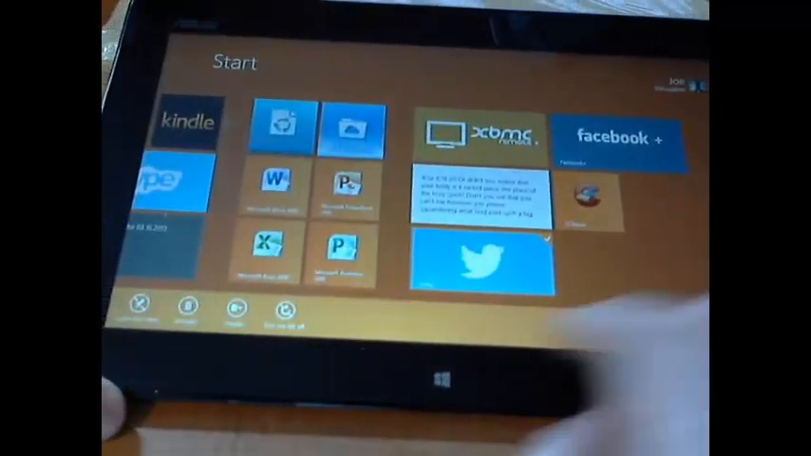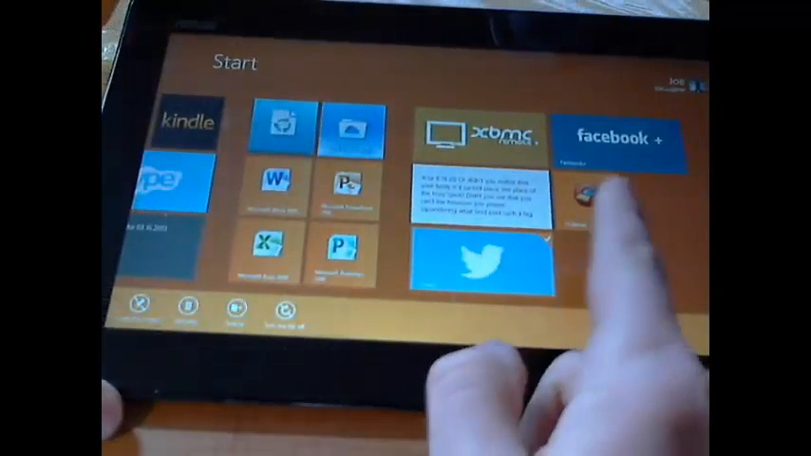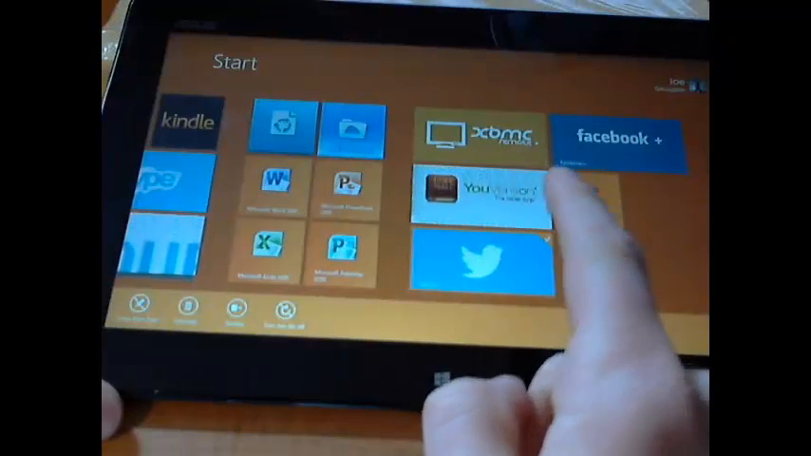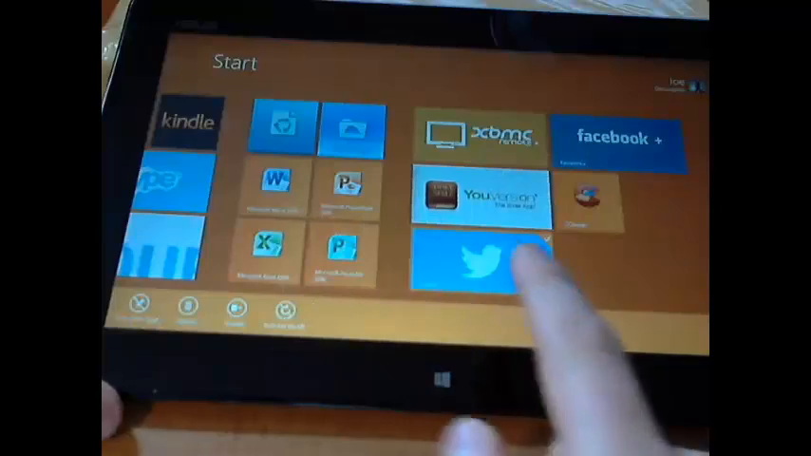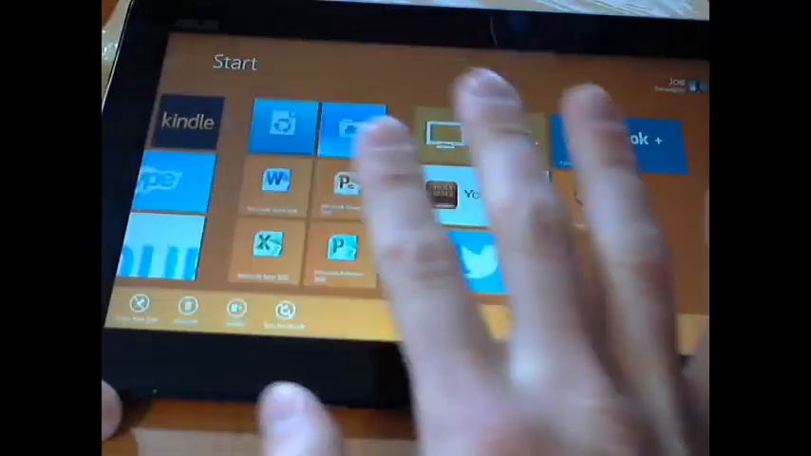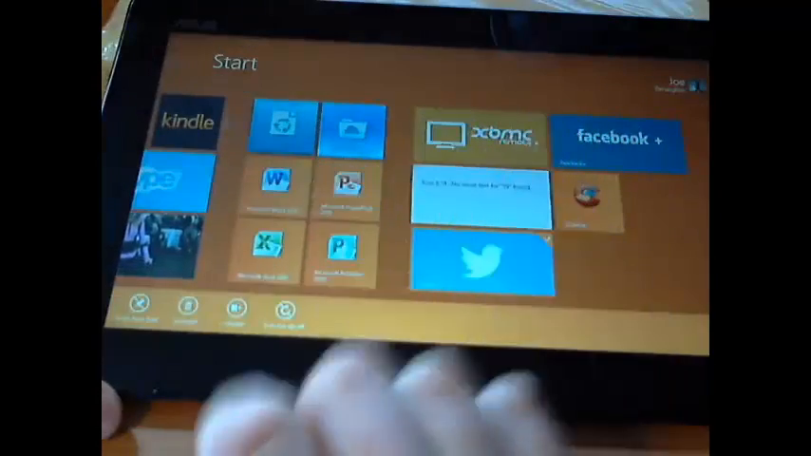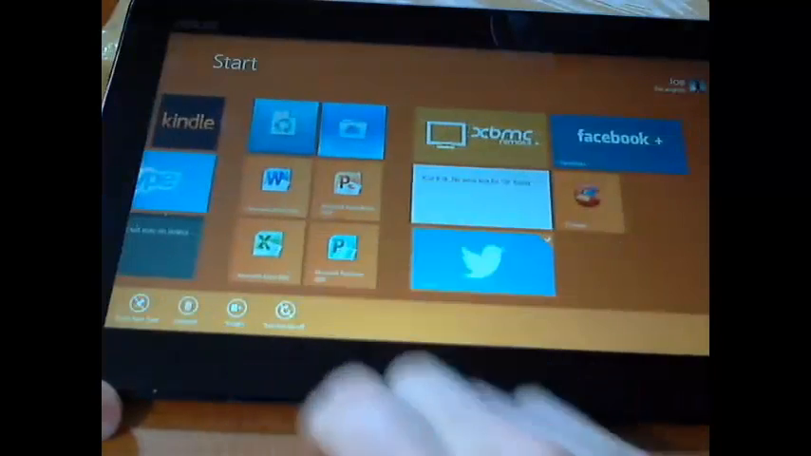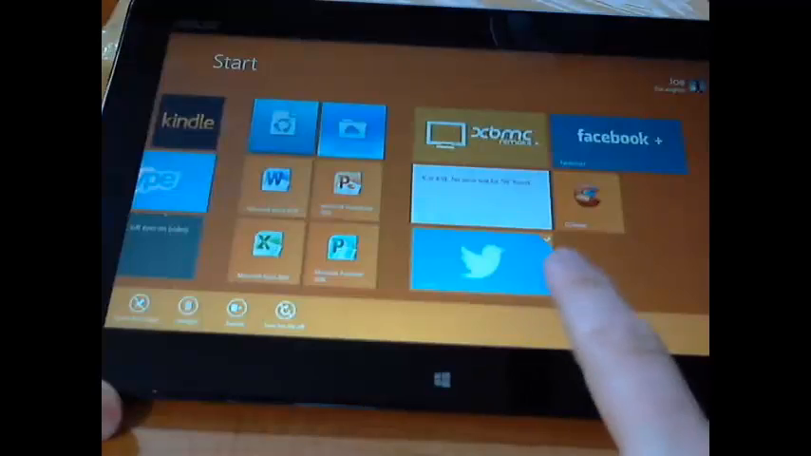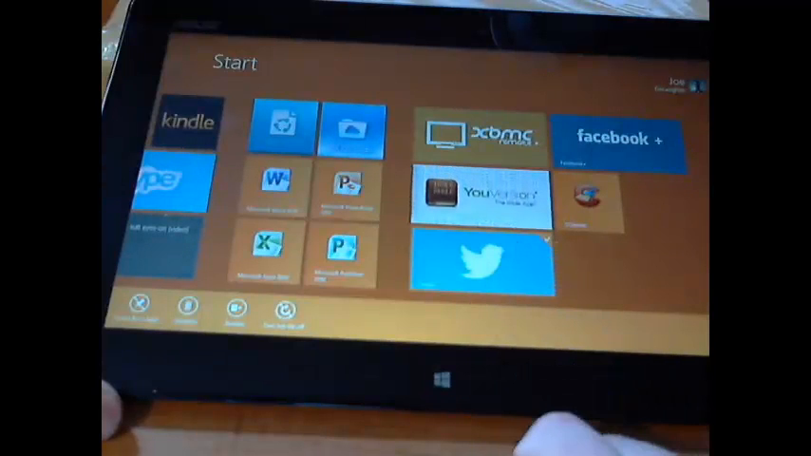So basically right now we're just going to look at these first four here. And this is on any of the tiles, or most of the tiles. You pull down, and it gives you these options. So if you hit unpin from start, basically what that does is removes this tile from your start screen. When you first boot up your device, this is what comes up as your start screen. So if you click on that, it'll remove this tile, so it won't be on your screen anymore.